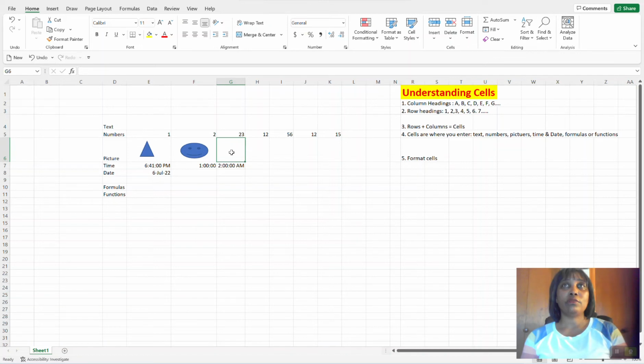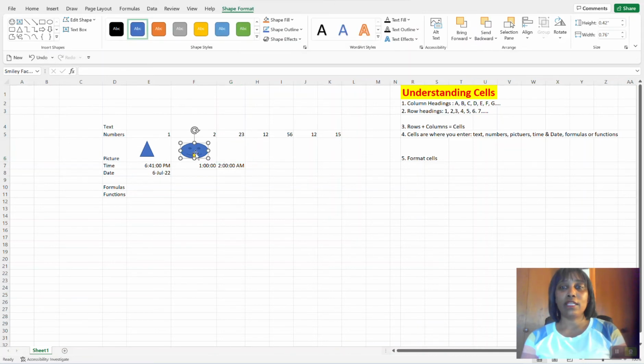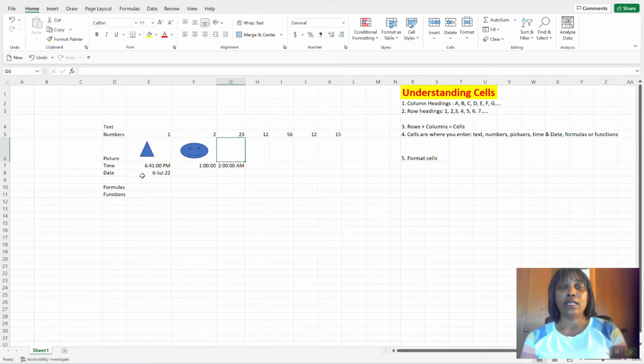So most of us, most think Excel is all about formulas, which it is, but you can do other things with Excel as well. Like I just showed you, you can insert a smiley face. And you can do some editing or formatting that smiley face or this triangle, but we'll save that for another time. Next, you can enter a time.